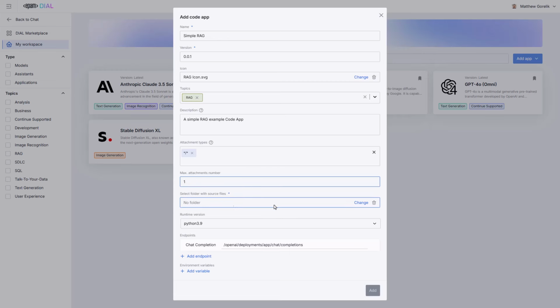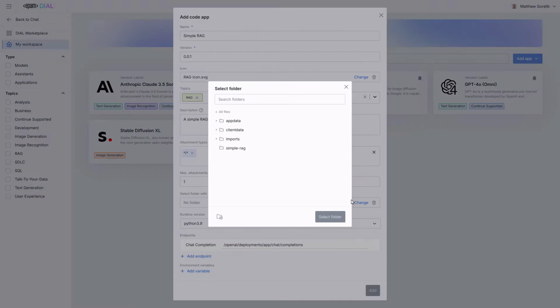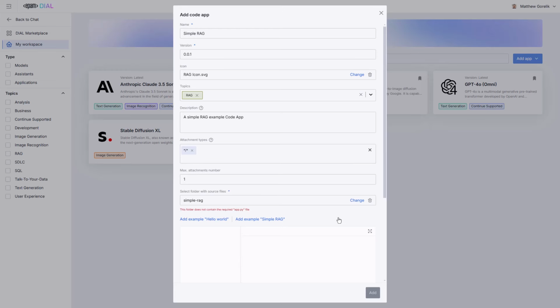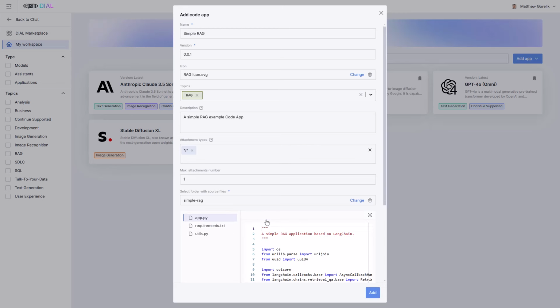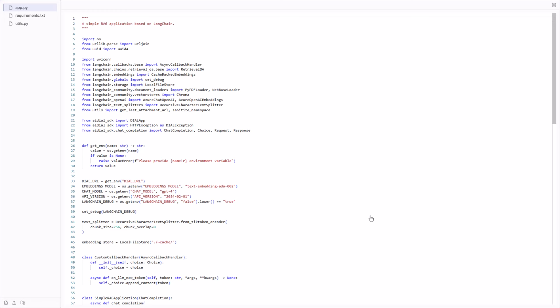Now, the real fun starts, the code editor. We start by choosing the folder for our code app. You can either create a new folder or use an existing one. We'll choose our simple RAG application for demonstration purposes. You'll see it adding the sample app.py, as well as a requirements.txt and utils.py files as well. They get added to the selected folder and opened in the editor.